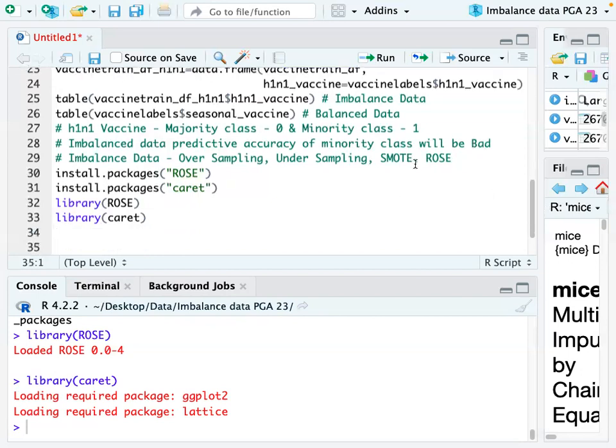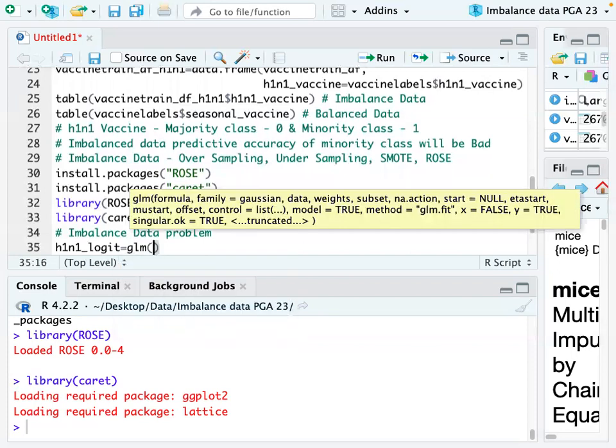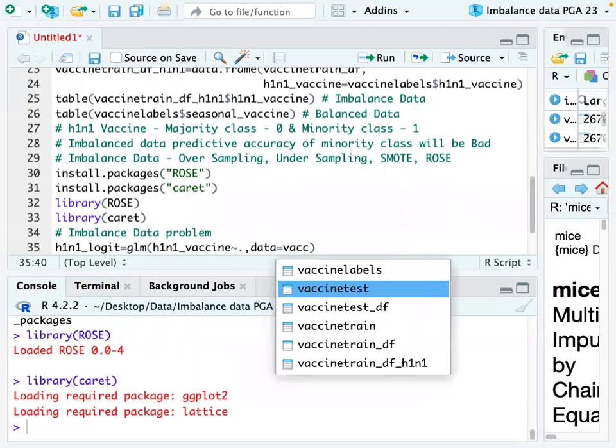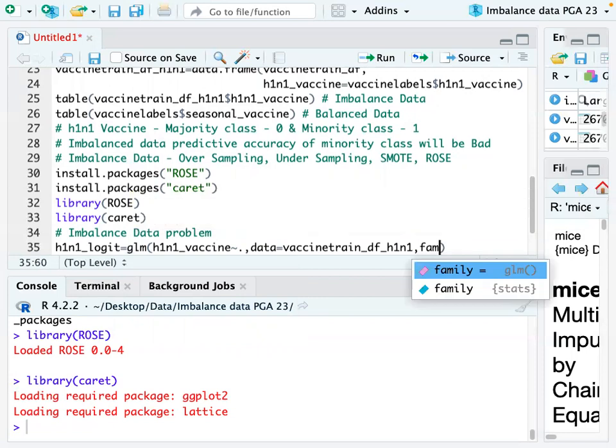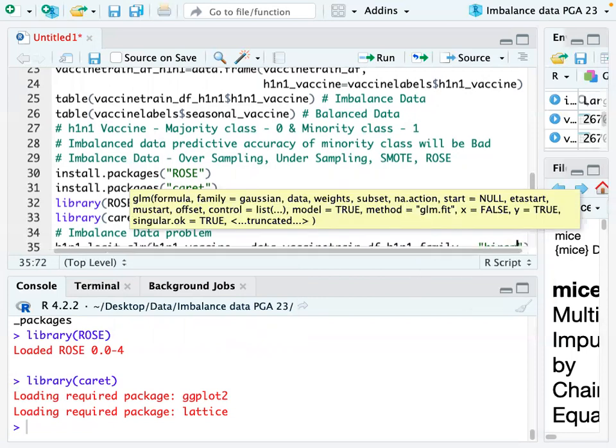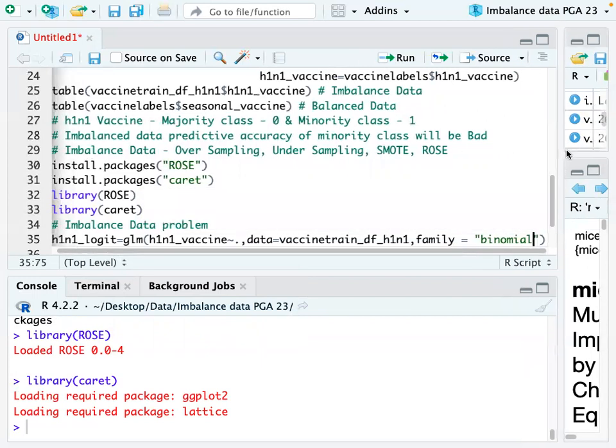So if you look at the imbalance data problem, H1N1_logit = glm(H1N1_vaccine ~ ., data = vaccine_train_DF_H1, family = binomial). Family is equal to binomial.